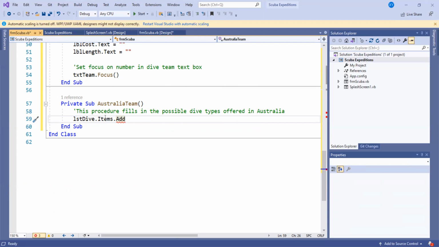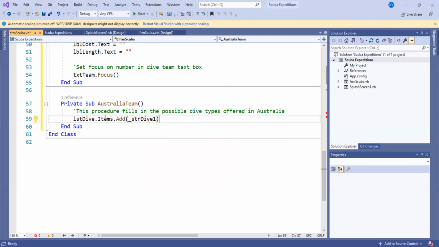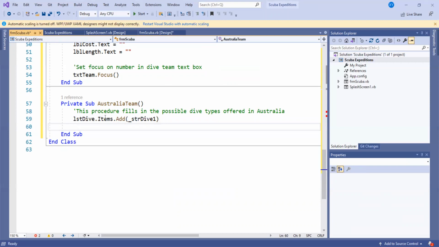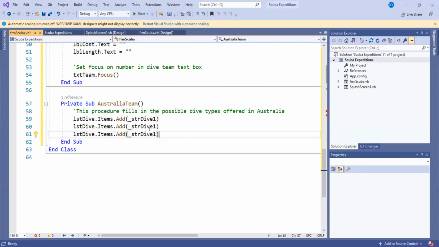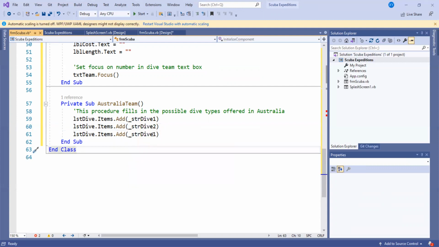So in items, we're going to add items. The first one we add is string dive, sorry, 1. So I use the tab key to help me do that. And then repeat this action again. So you're going to add the first 2. What I do is I'm just going to copy and paste to make our life easier. Select this, Control C, and Control V, and Control V again, and modify the 2, and the other one to be 3.